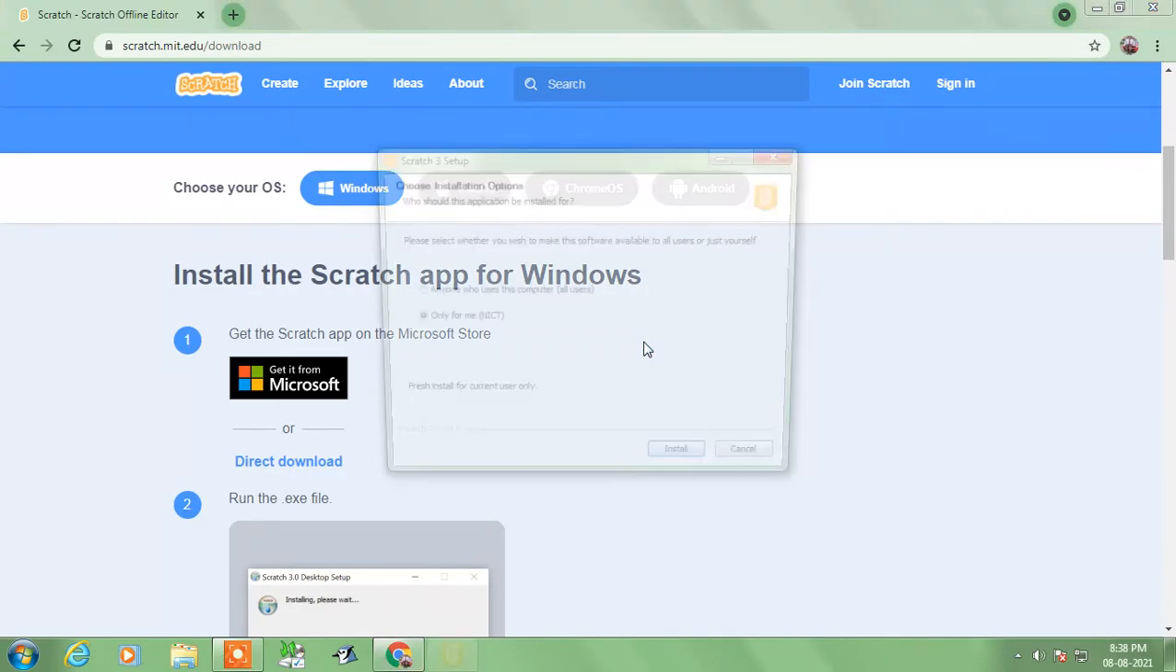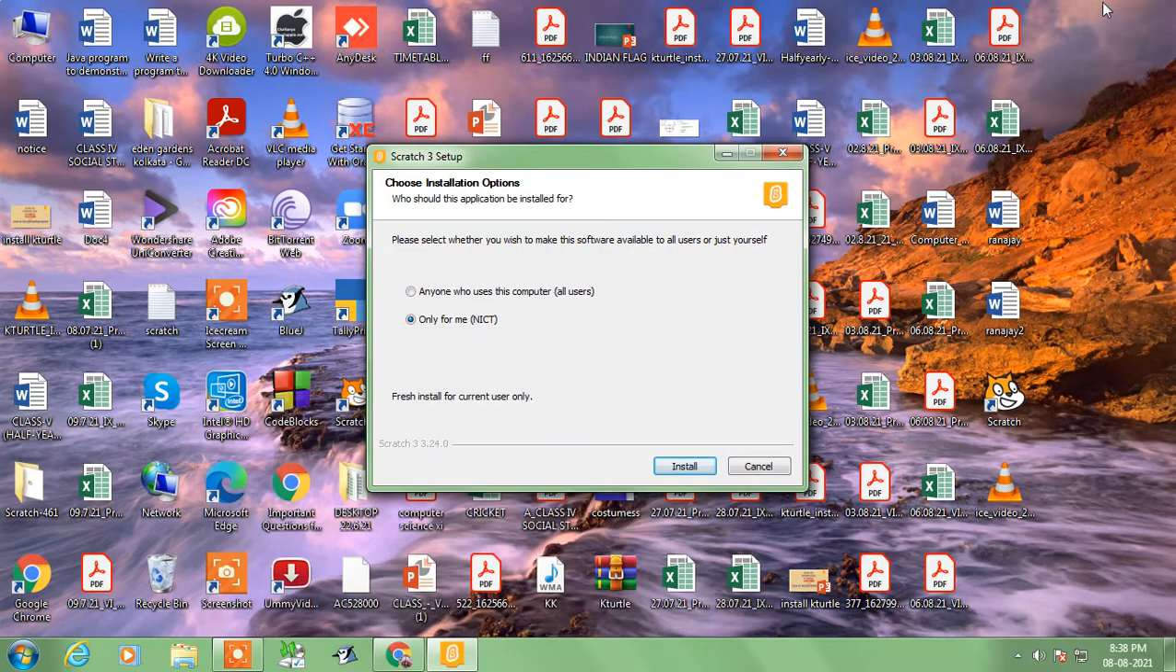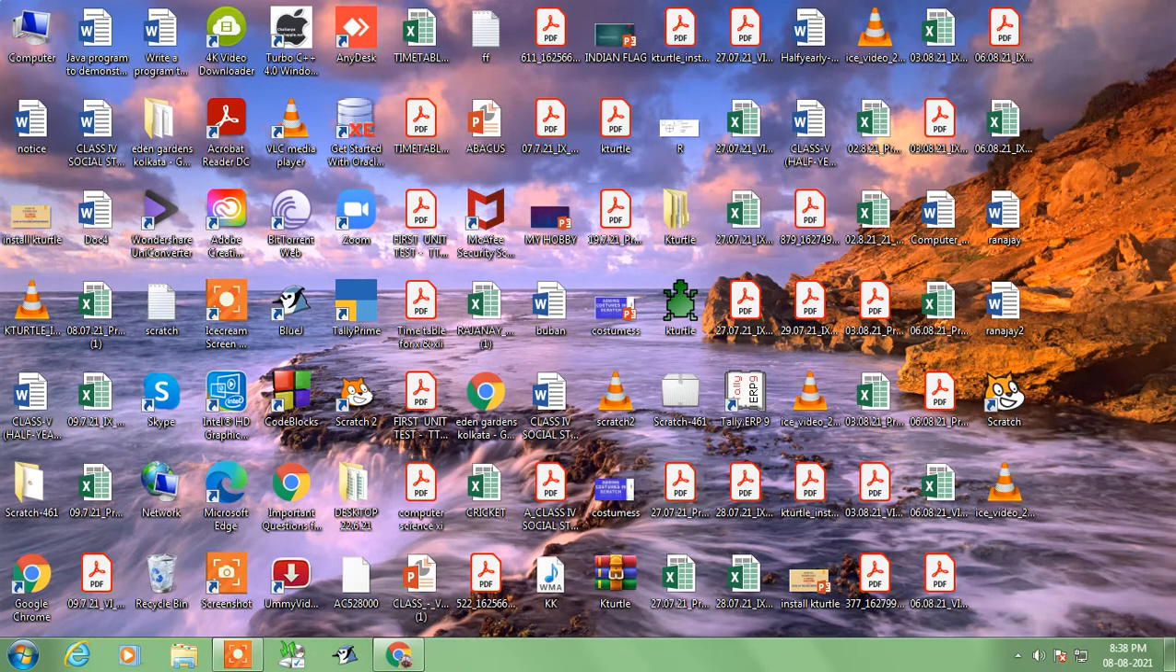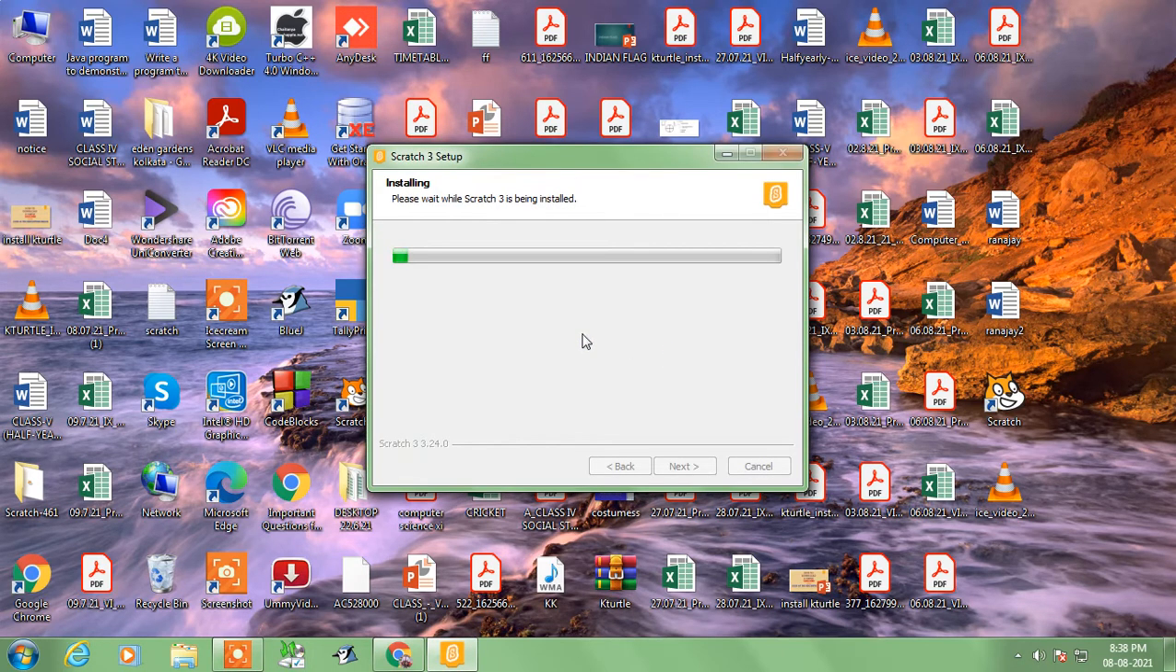Once you give run, you can minimize this so that you can see the desktop. Then it asks whether it is only for this user or for anyone who uses the computer. I give it for all users, and I click install. Once I give install, it asks me, do you want to allow the following program to make changes to this computer? If I say yes, then it will make the changes and slowly install. On top it will be written Scratch 3 setup and installing. Please wait while Scratch 3 is being installed.